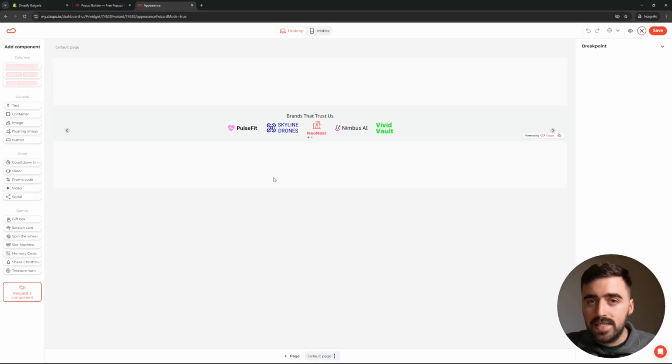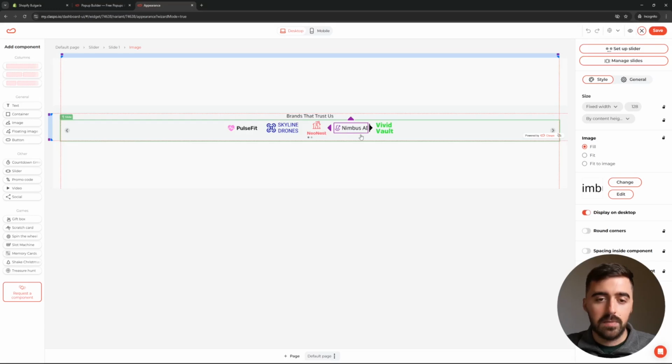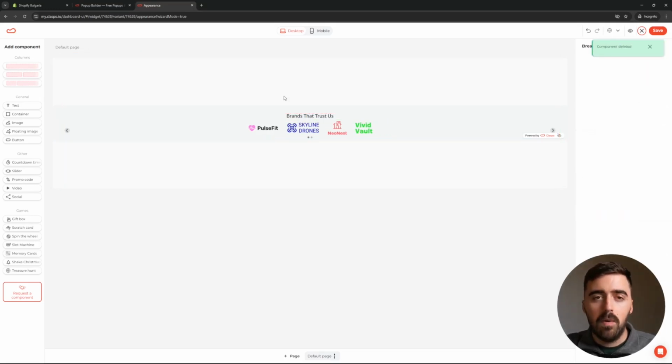So the first thing I want to show you is how to delete elements that you don't want to have in the final version of your particular template. In my case, I want to go ahead and delete this logo right here. So I'm going to click on it to highlight it, and then press the backspace button on my keyboard, and just like that, the component has been deleted.